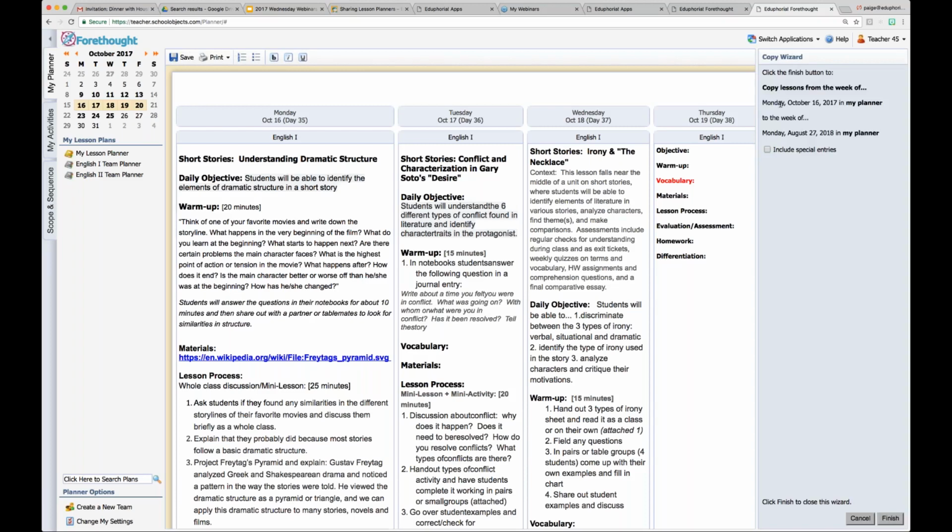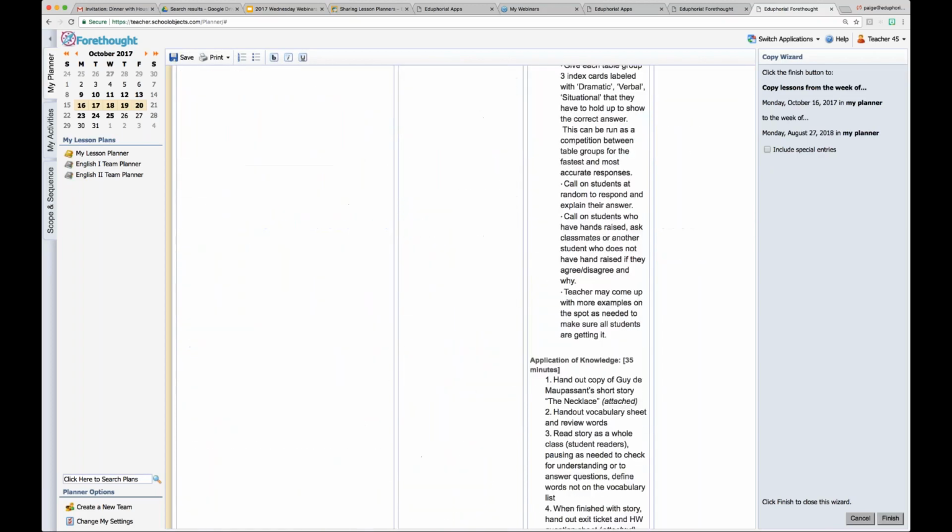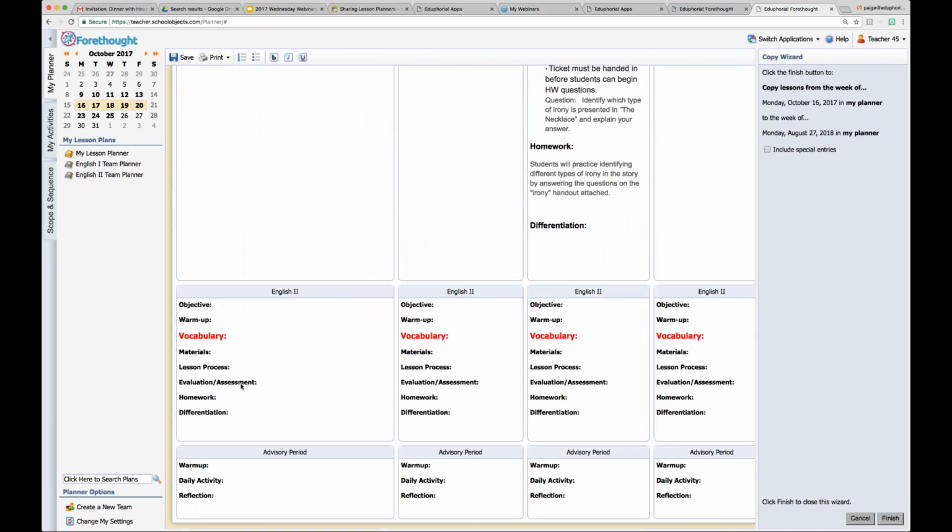It's going to give me a confirmation telling me that it's moving Monday, October 16th of 2017 to Monday, August 27th of 2018. Gives me that little confirmation, and it lets me say if I want to include special entries. That special entry is anything that I have in my planner that's not an actual course. Like in my planner, I have this advisory period where I meet with kids for like 30 minutes every day. If I had lessons in there, I could move those forward also. Most of the time, I'm not going to want to do that, but you have that option. And I'm going to click the Finish button.